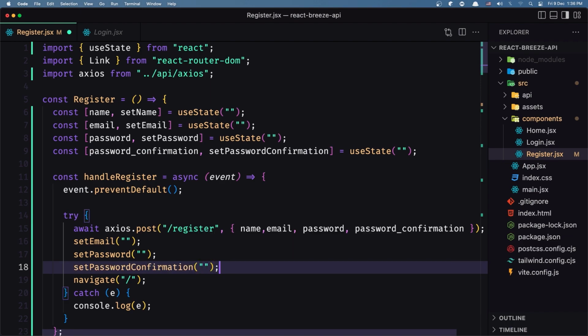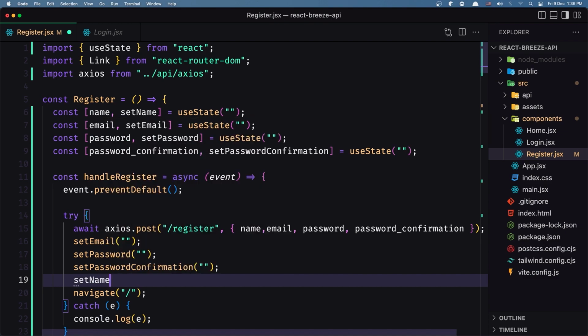and then call the set email, set password, an empty string, also set password confirmation to an empty string, and the last one, set name to an empty string.